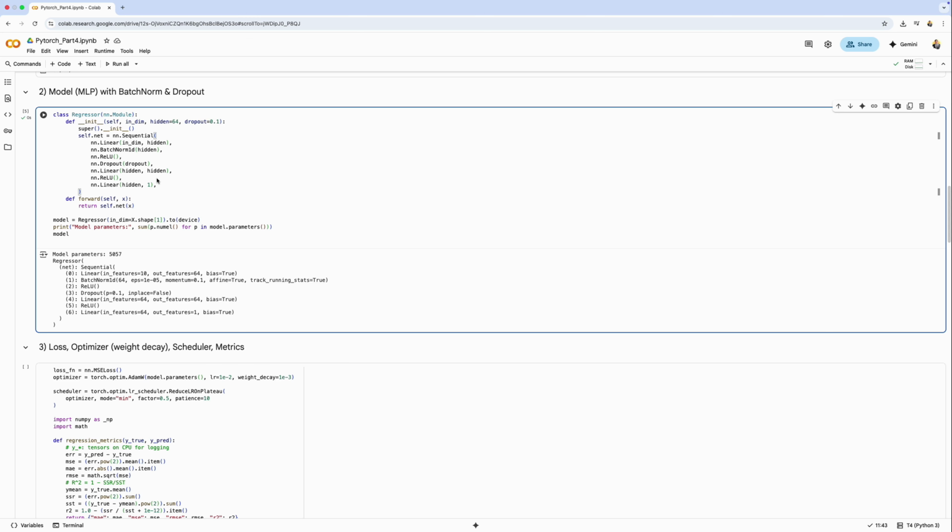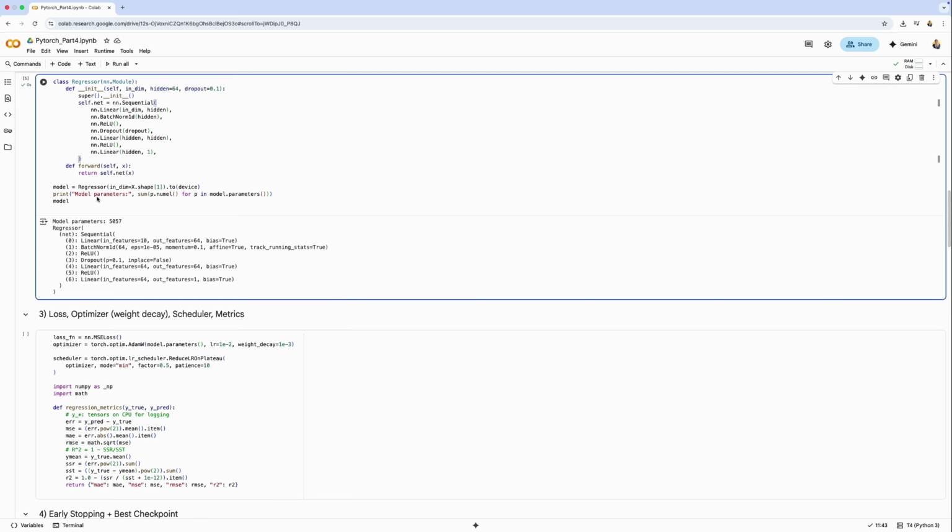After constructing the module, we move it to the correct compute device with .to(device), which ensures all parameters and incoming tensors live on the same CPU/GPU. This avoids subtle runtime errors and keeps data transfers efficient. Printing sum(p.numel() for p in model.parameters()) gives a quick parameter count, a helpful sanity check on model size and memory needs, while printing the model itself shows a readable layer-by-layer summary.